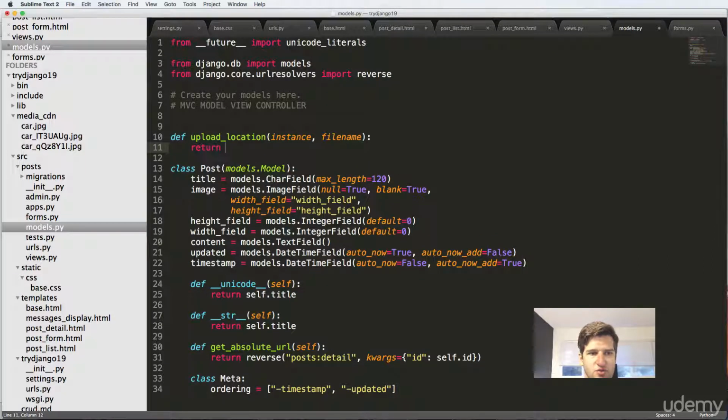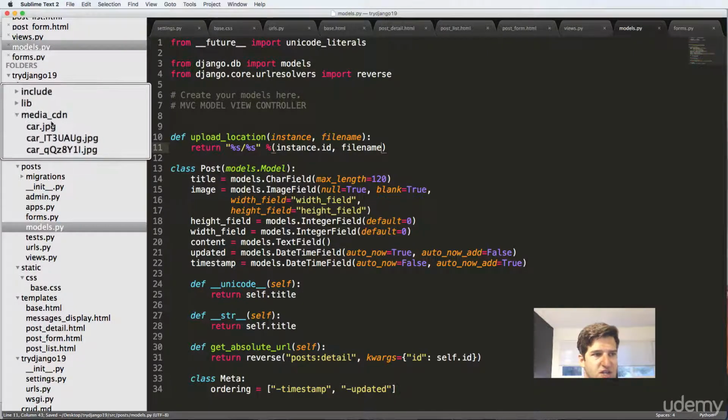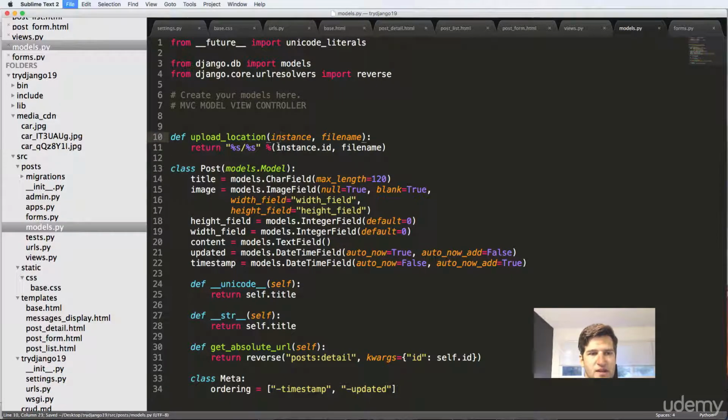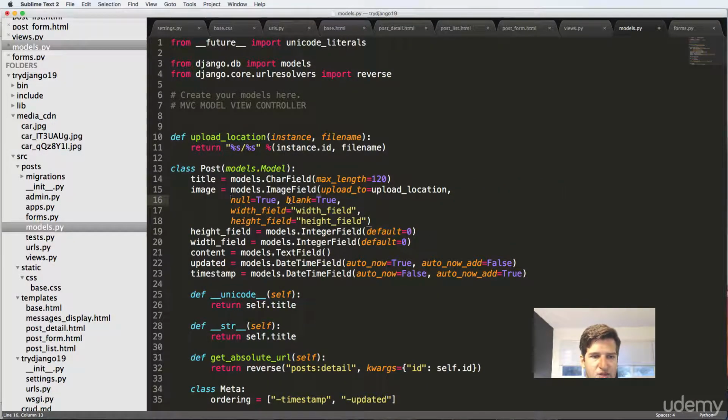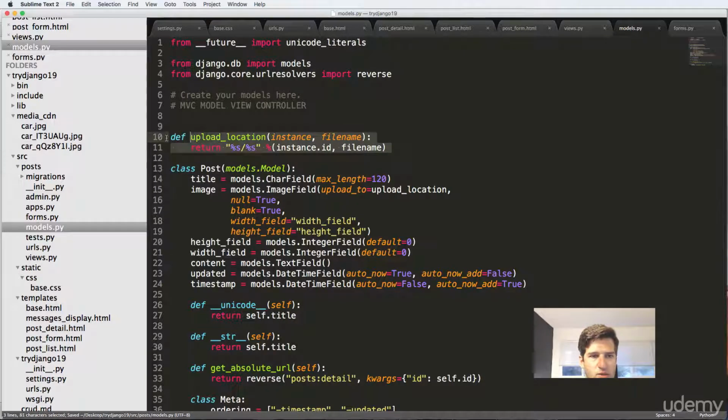And all I'm going to do here is return a string, a relative string of where it's going to be going. So this is going to be instance.id and file name. So this upload location is going to change how it uploads inside of the media CDN. So then in our image field, we would just do upload_to, and we set it to that function itself. And this will now, every time it uploads a new image, go based off of this upload location here. Of course, you could hard code it as well as like images like that.